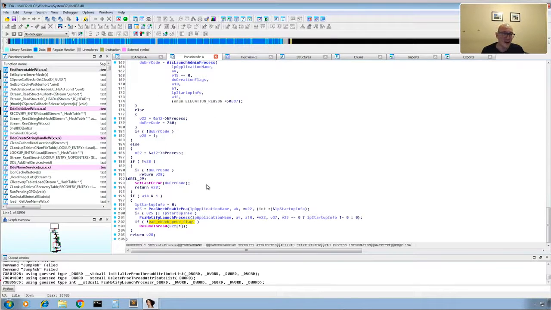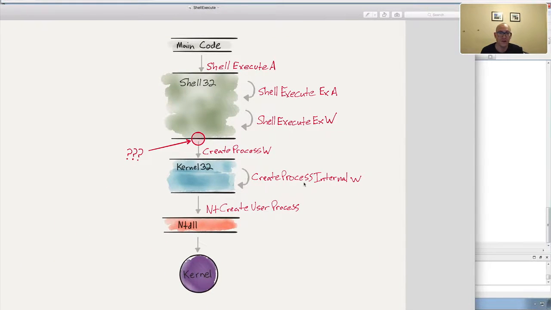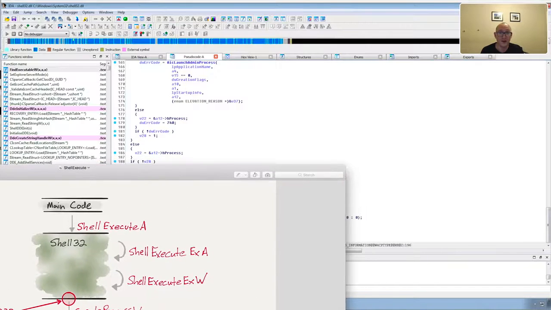So again, I found this and I think it's really cool. I think it's interesting. And if you're writing a hooking engine, then you need to be aware of this. You can't just set a hook down here at CreateProcessInternal and suspend every process, because if it's called from ShellExecute, once it returns back to ShellExecute code, it's going to be resumed automatically. So just be aware of that.